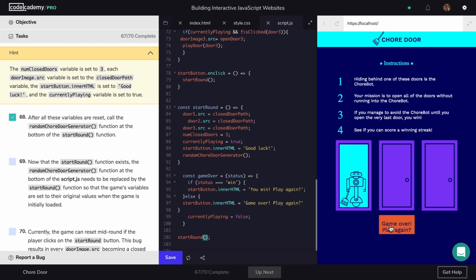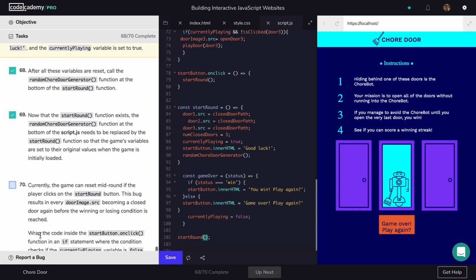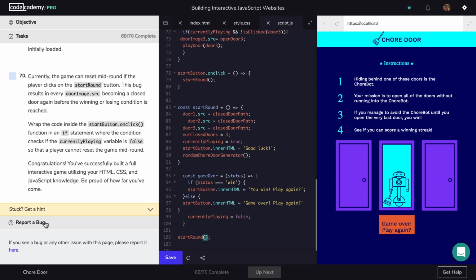Game over, play again. One of the problems though is as I open a door, I can click and I can reset my game even when I have not finished the game. So in task 70, we are going to make sure that we cannot reset the game mid-round. We're going to wrap our startButton onclick function in an if statement. We're going to make it so that the condition checks if the person is currently playing. This if statement will check to see if the currentlyPlaying variable is false, and if so, the player will not be able to reset the game mid-round.